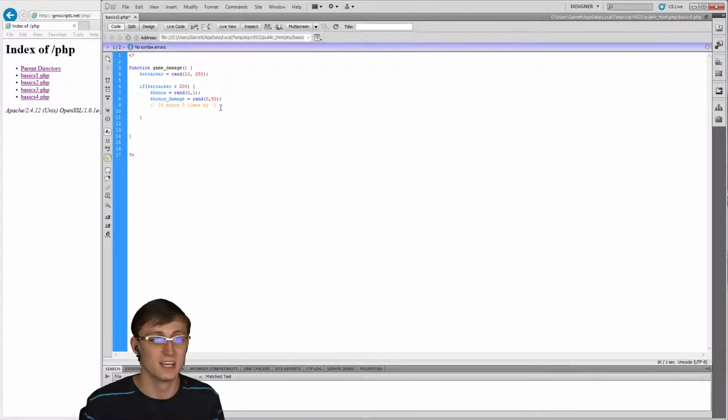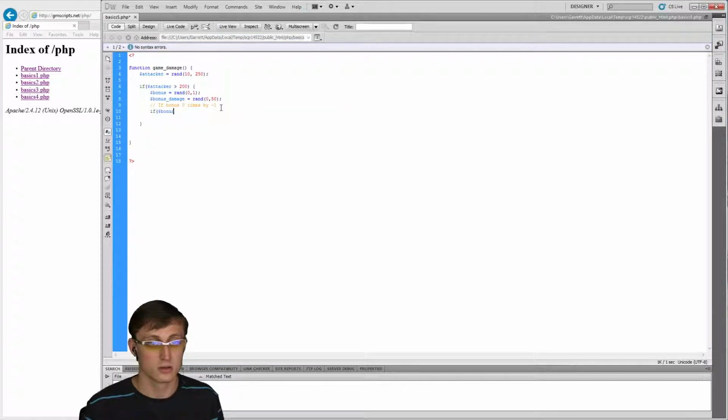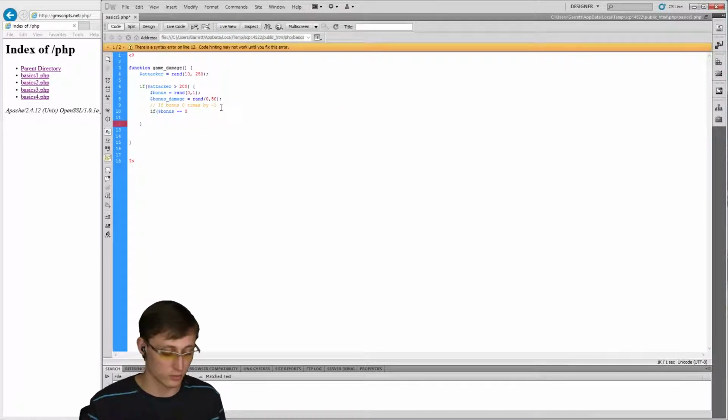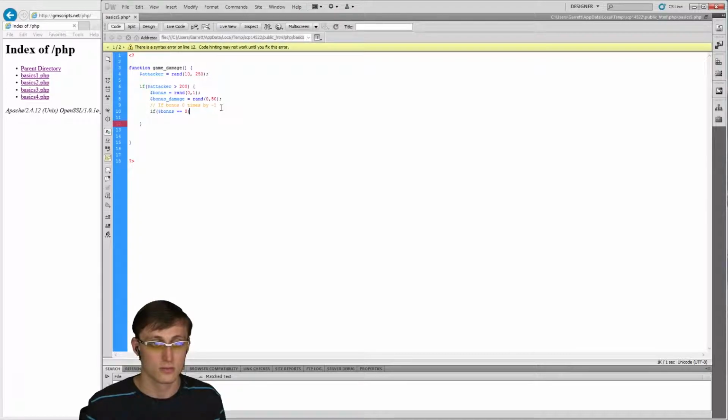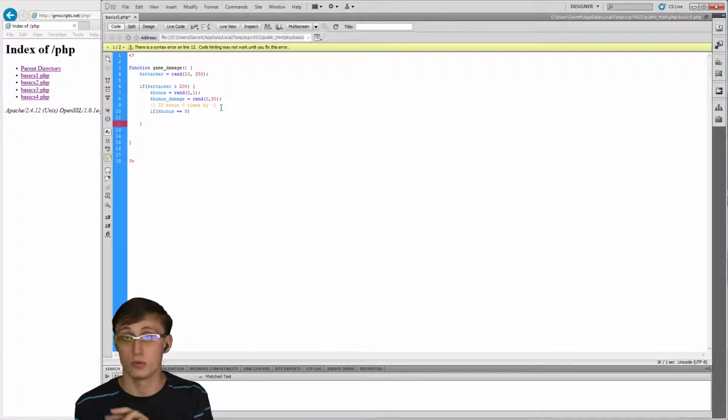So we're going to set an if here. We're going to go bonus. We're going to go equal. If it equals 0, in this case, and double equal is equal. Don't use a single. You'll have tons of if statement issues. I didn't mention that in the previous tutorial, but I'm going to say that now.